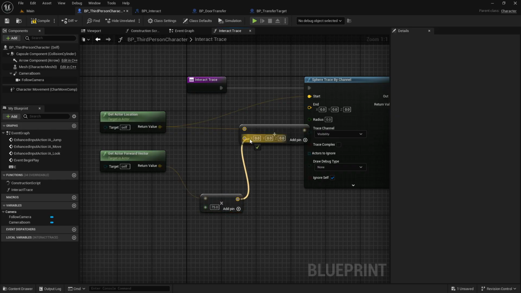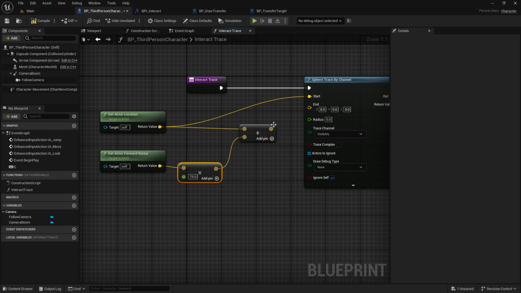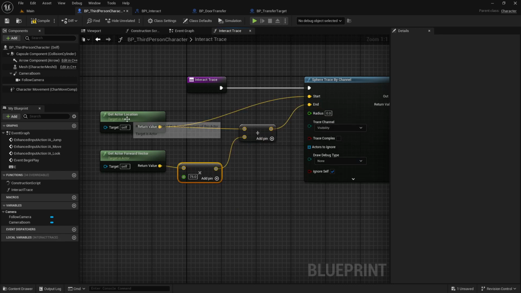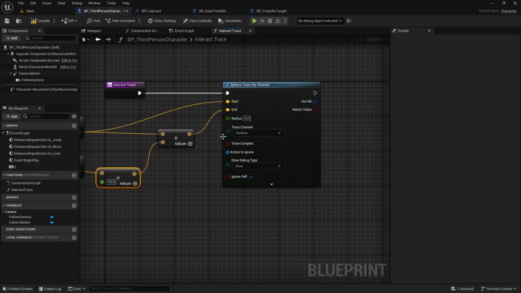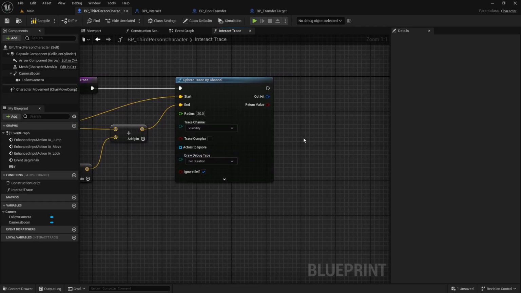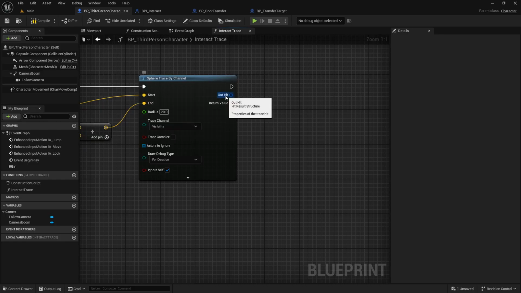So I'll punch in 75, go right here. And that is our end. So it starts at our actor location and then goes forward from our actor location 75 units. I'm going to set its radius to be about 20. It can be whatever you want. This will also work with whatever interaction system you have. I'm going to set its draw debug type to for duration, just so we can make sure our trace is firing off the way we want it to.